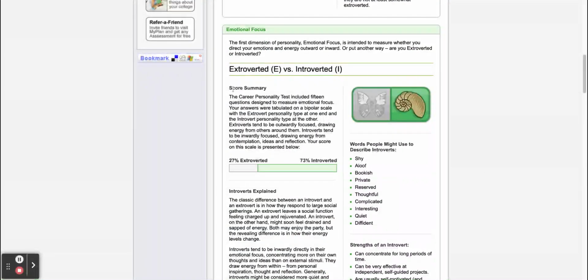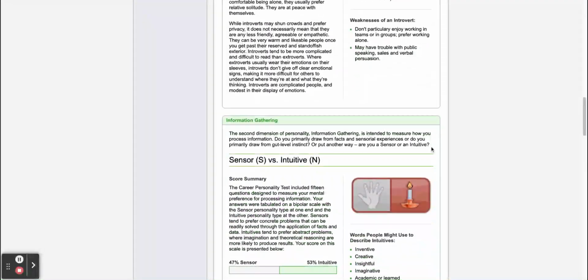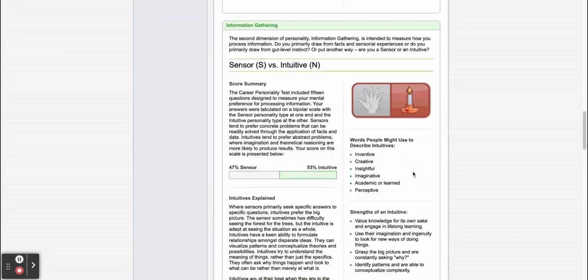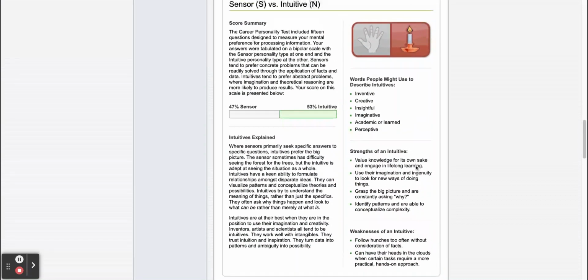So if you look at something like extroverted versus introverted, this is where you get your energy from. Does being around people make you energized, or do you need to rest afterwards? So it'll go through all of these different areas with you, and you can kind of read what each is, and it also describes your strengths and weaknesses.